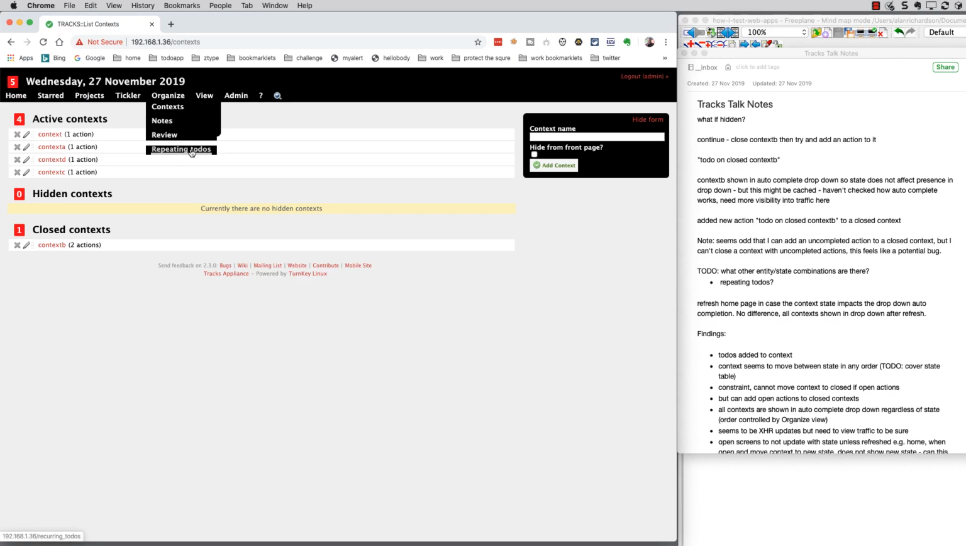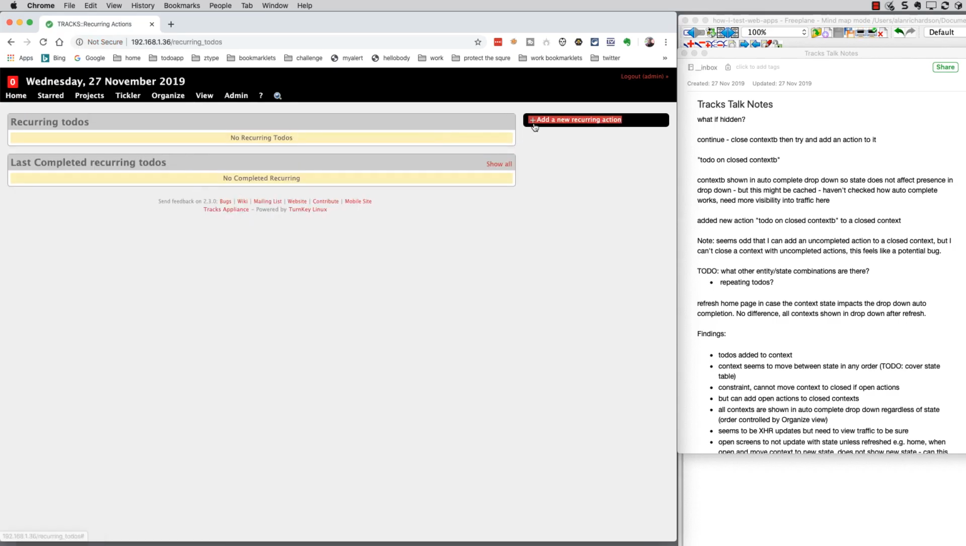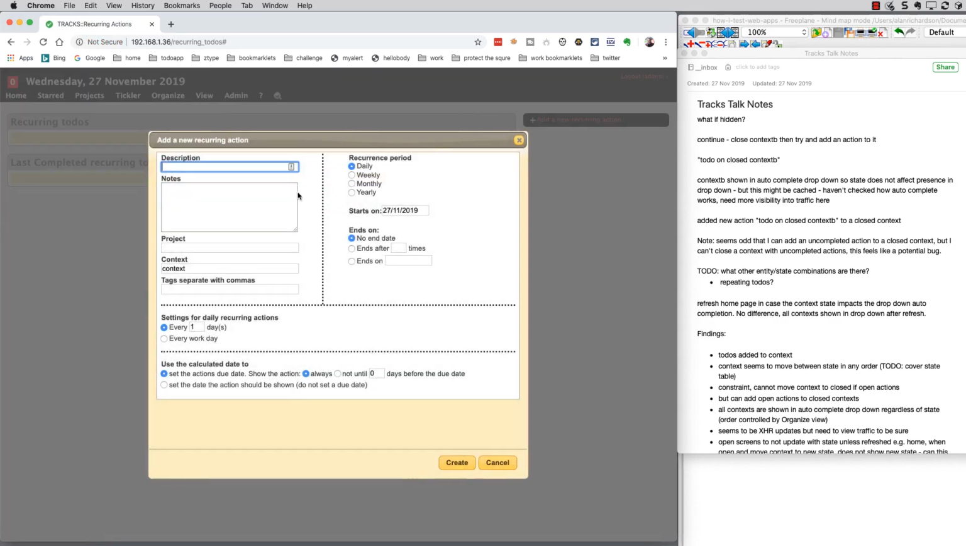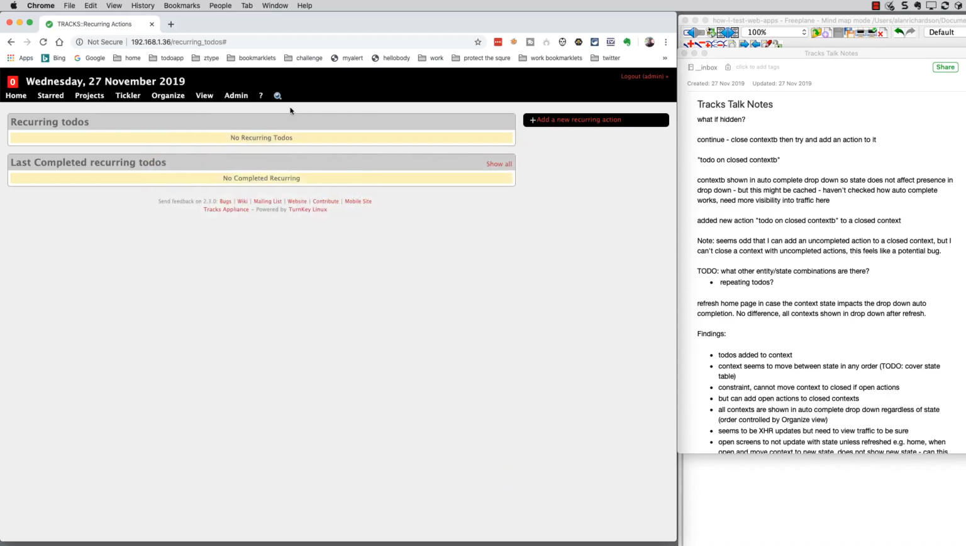So in the repeating to-dos, can I create a repeating action for a context that is closed? What would happen under that situation? Would it be fine? Would it work? Should that happen? And it's that overlap between state machines that I'm finding interesting, because it wasn't mentioned at the front.